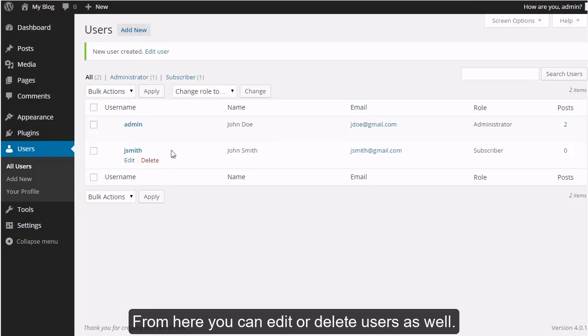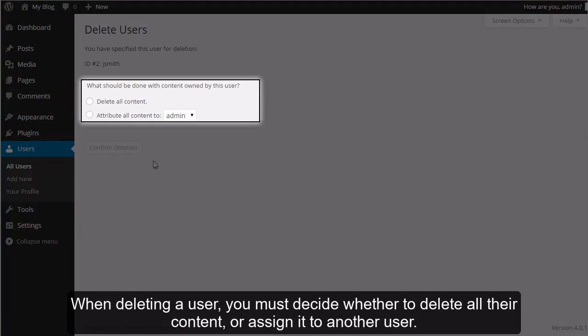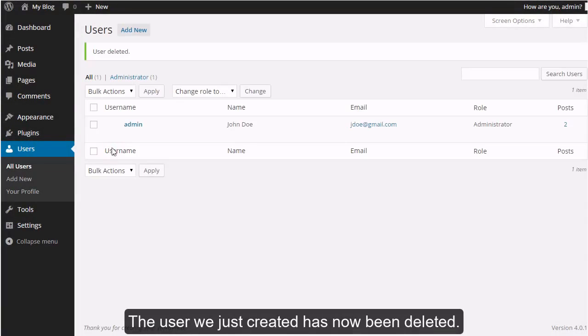From here you can edit or delete users as well. When deleting a user, you must decide whether to delete all their content or assign it to another user. The user we just created has now been deleted.